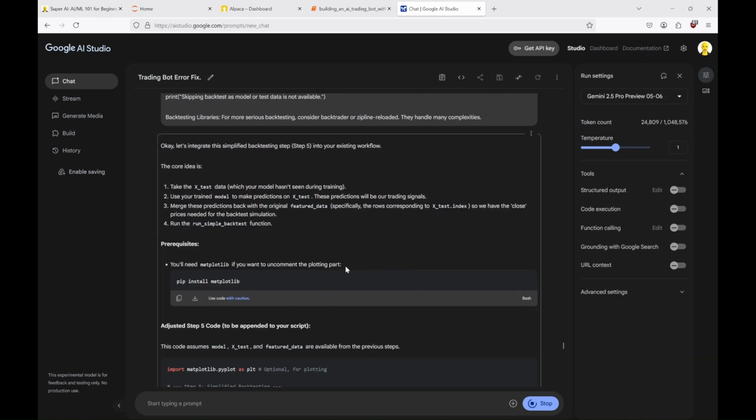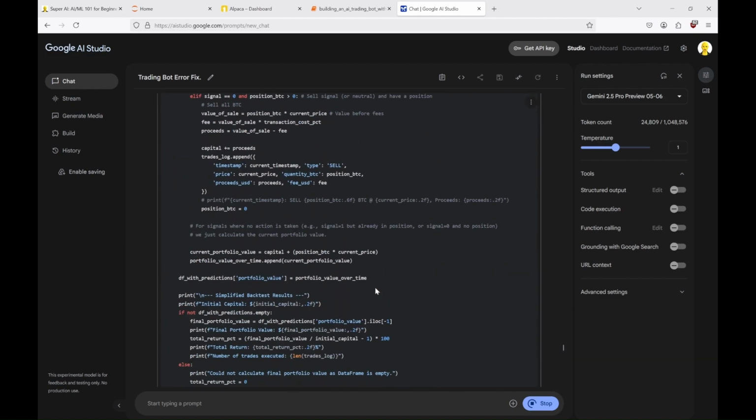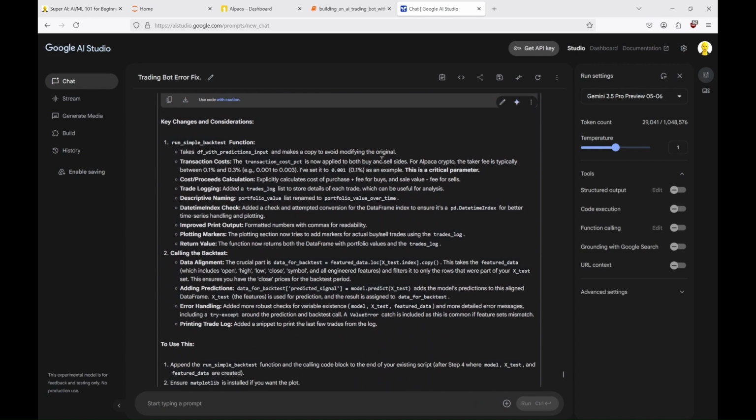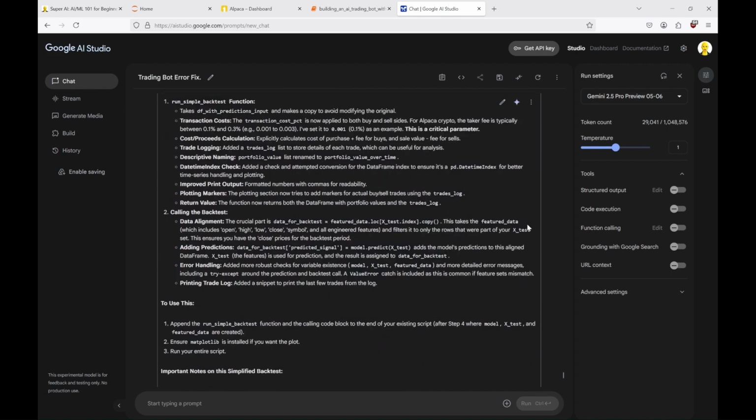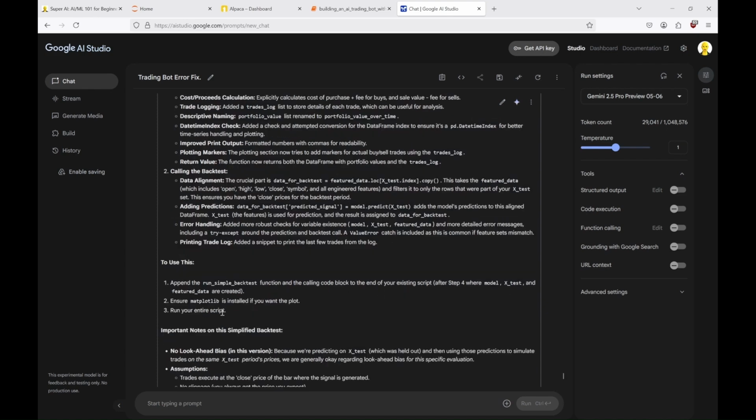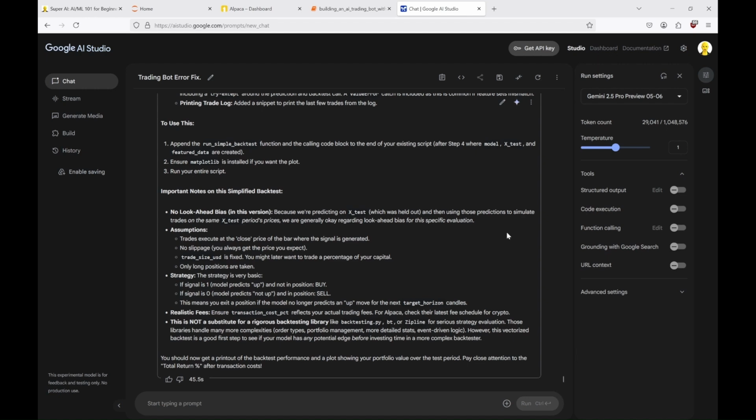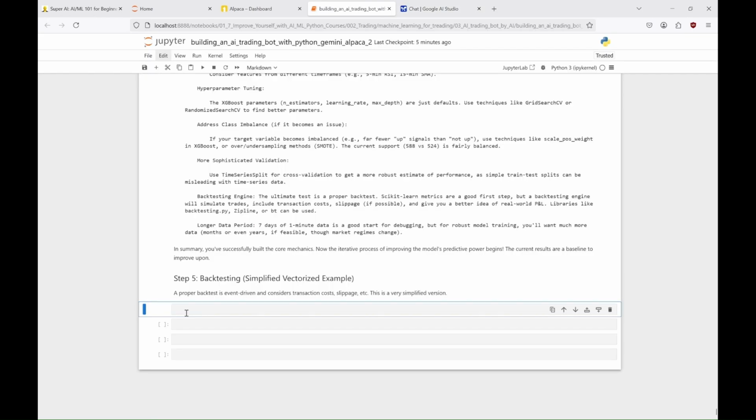So, as you can see, Gemini tells us to install Matplotlib and provides the code to run. Like before, it also explains the key changes and considerations, which you'll be able to read in the notebook. Basically, Gemini gave us an updated backtesting function that aligns model predictions with test data, applies realistic transaction costs on both buys and sells, logs each trade, and plots portfolio value over time for easy analysis. This simple, vectorized backtest assumes a fixed trade size and no slippage, providing a quick way to evaluate the model's potential before moving on to more advanced backtesting tools.